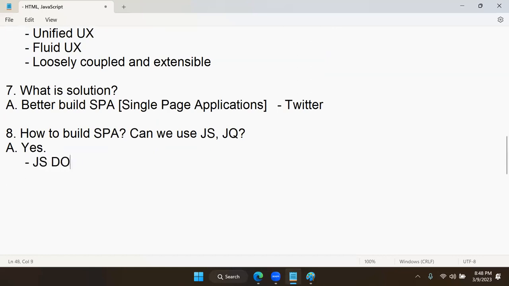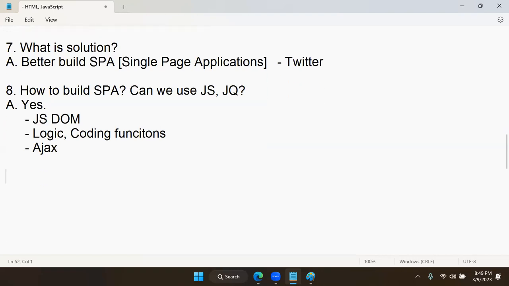JavaScript requires a lot of DOM manipulations. JavaScript and jQuery require a lot of logic and coding of functions. And to handle a fluid, unified experience, you need a lot of AJAX. To handle a single page environment in JavaScript and jQuery, you have to use AJAX about 90 percent of the time. These are all the issues with JavaScript and jQuery. That is the reason.